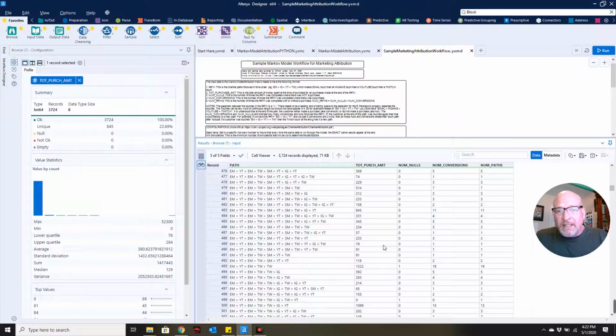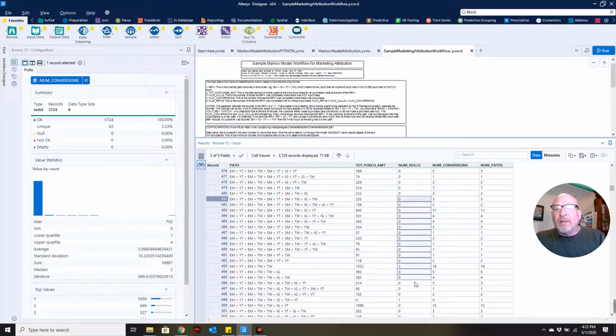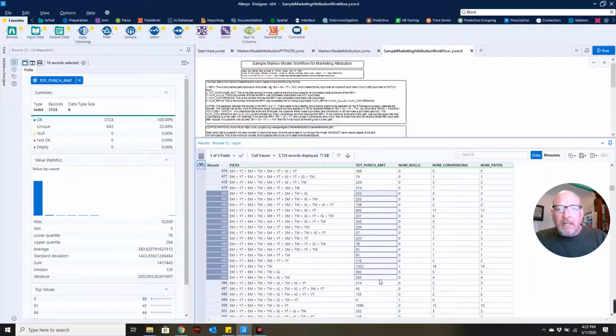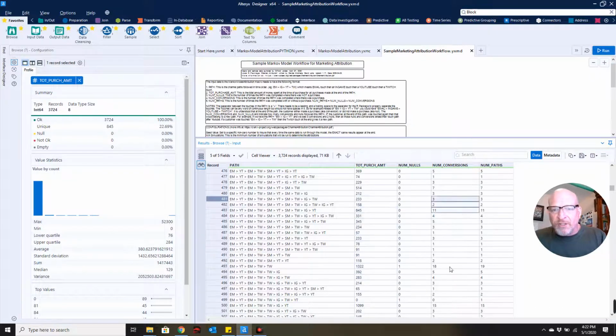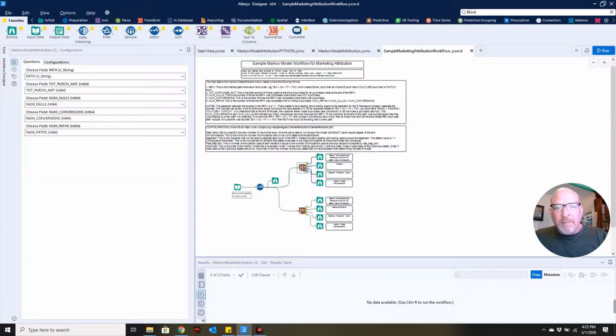And so we feed it in. We have the number of paths, the number of people who went through that particular path, the number of conversions or purchases, the number of nulls, which is the number of people that didn't purchase, and the total amount of revenue they gained from all these conversions. All right, so this is fed into this macro right here, where we identify what each of these fields are.